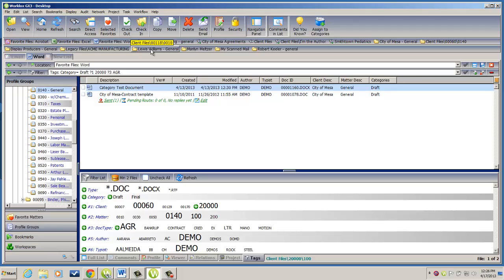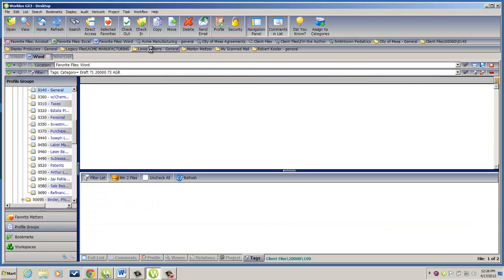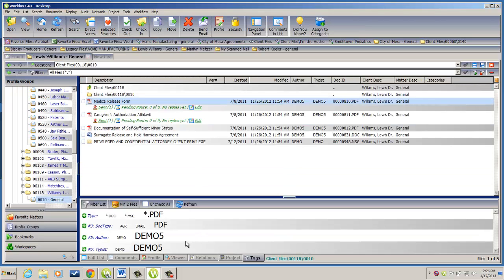Here I have a direct access search to a particular matter folder, the Lewis Williams general matter. If I select it and I look down at the Tags tab, you can see the information is quite reduced. Type, doc type, author, and typist. We don't have the ability to filter out client matter. Of course, that doesn't make sense because we are already focused on a specific client matter folder within Worldox. This will conclude your introduction to the Enhanced Tags tab in Worldox GX3.